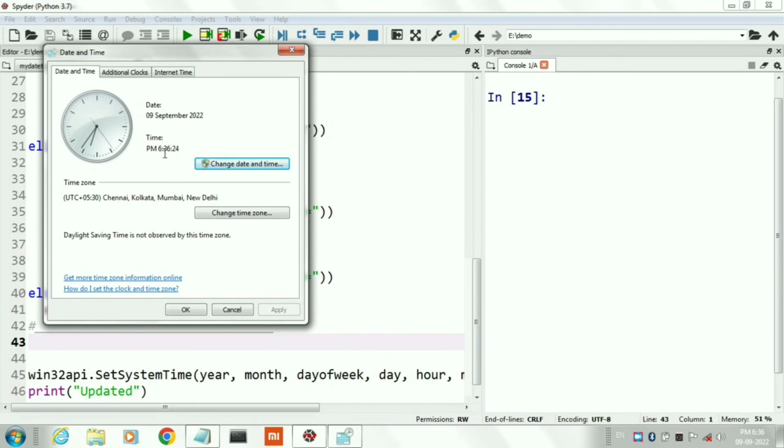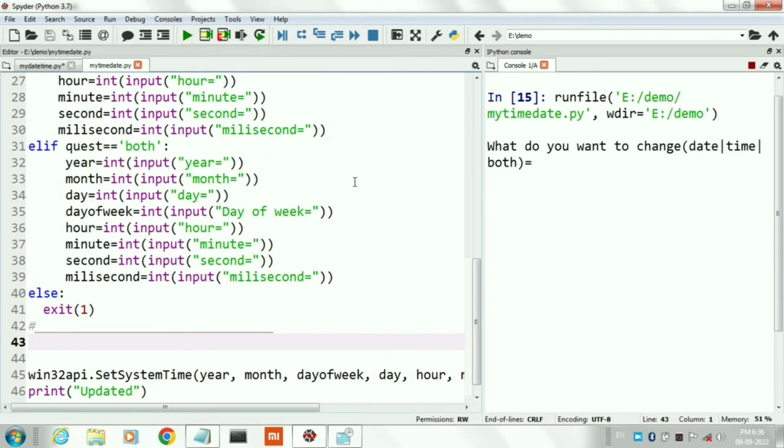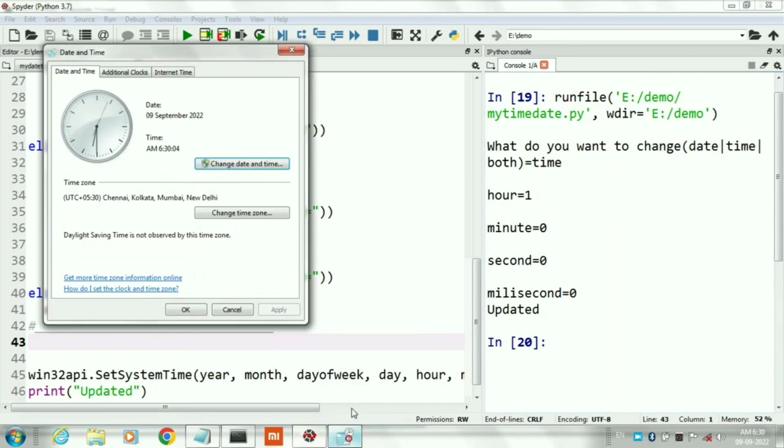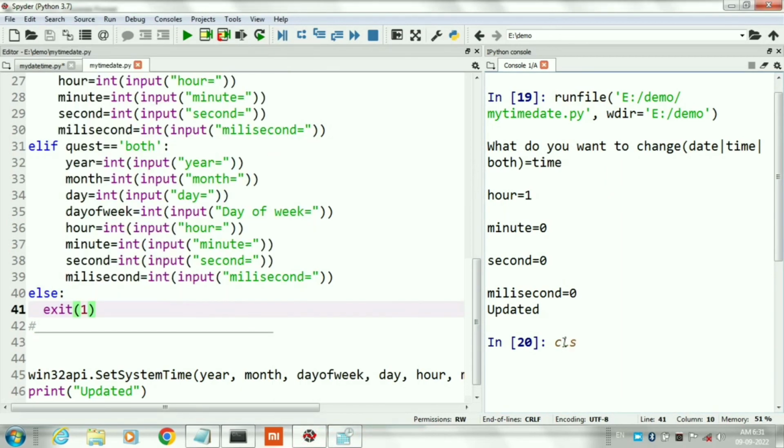System clock is showing 6:35 p.m. as a time. It means it is evening. Now I will change this time to 6:30 a.m., means morning. I will have to enter hour equal to 1, minute equal to 0, second equal to 0 and millisecond equal to 0. This will update our system time. You can see here new system time 6:30 a.m.